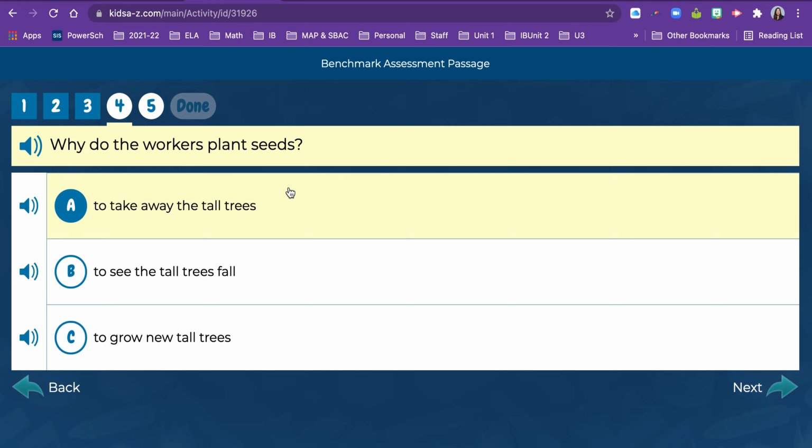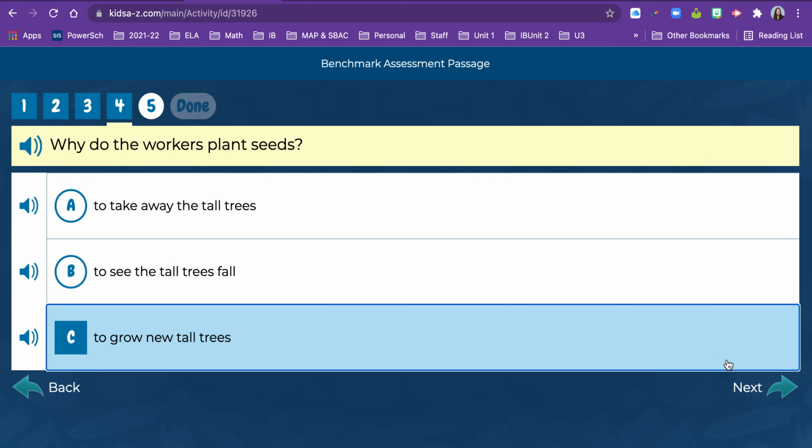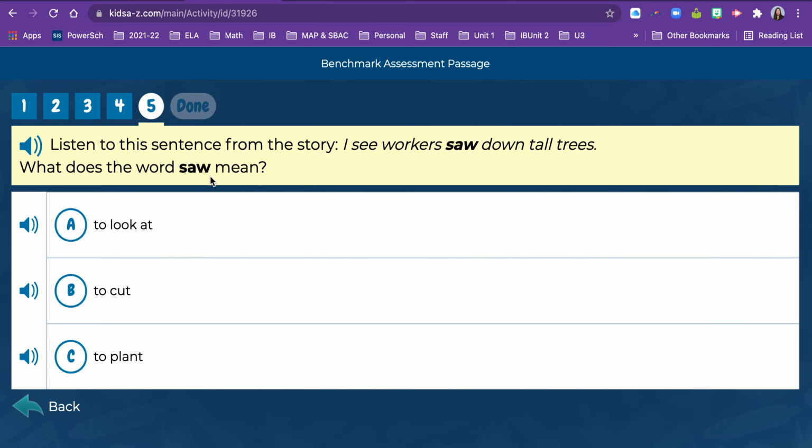Why do the workers plant seeds? To take away the tall trees, to see the tall trees fall. Oh, to grow new trees. That's what seeds do. I have to use my prior knowledge. They didn't say that, but I'm pretty sure that's why we plant seeds. Listen to this sentence from the story. I see workers saw down tall trees. What does the word saw mean?